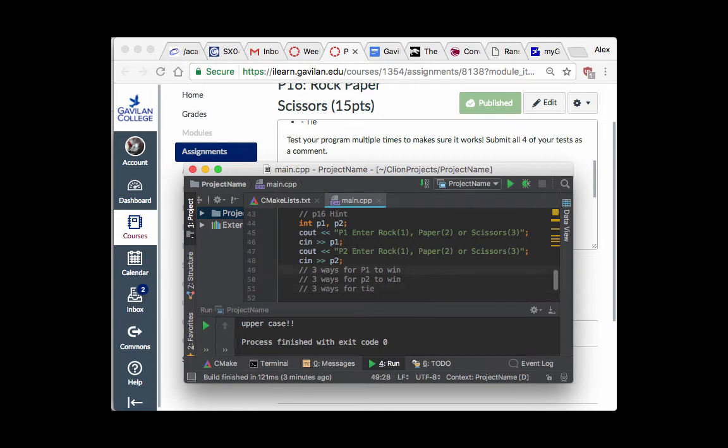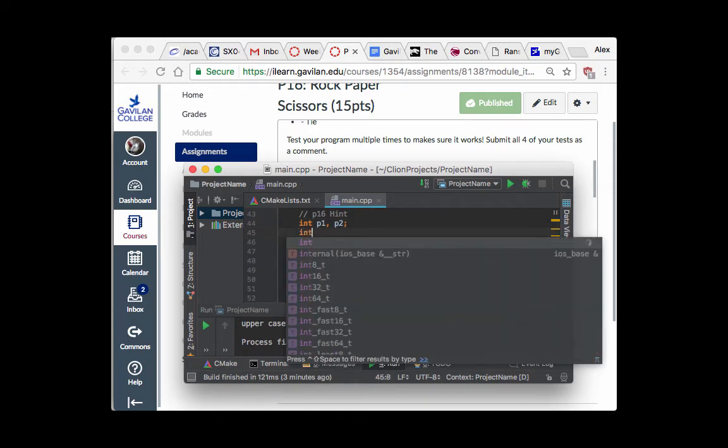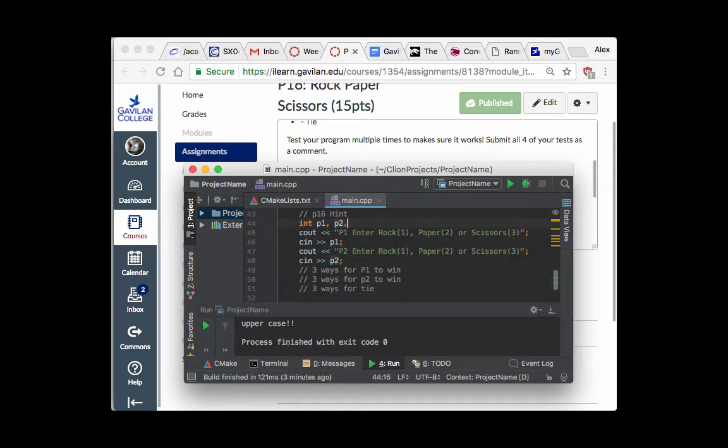Okay, so 3 ways for player 1 to win. Let's say, and I put them in there, rock, paper, scissors, so you know what's what. You can make your life easier by making some extra variables. I'm going to put them right here. Int, let's add them right here. Rock is equal to 1. Paper is equal to 2. Scissors is equal to 3. That way I don't have to go in there and say, well, if player 1 is 1 and player 2 is whatever, I'm just going to use the words rock, paper, scissors.